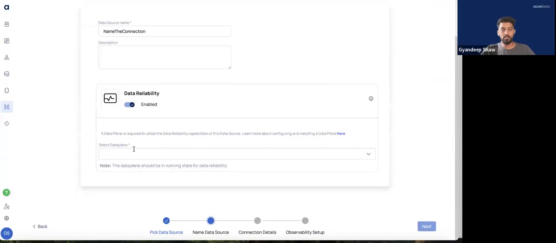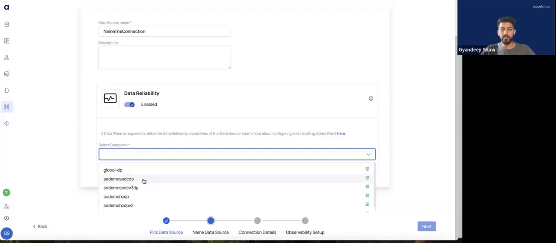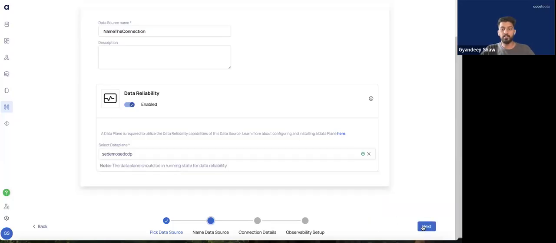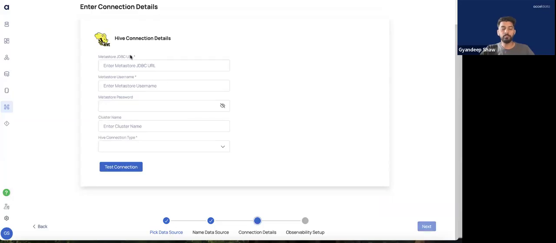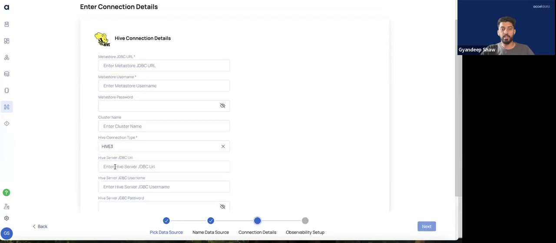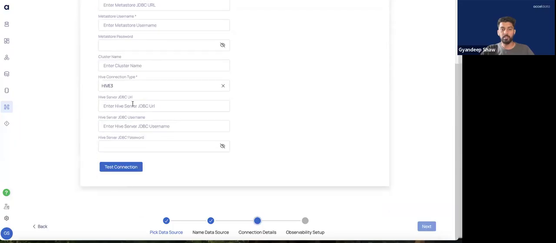As soon as you enable this, you will be asked to select a data plane because we are registering the connectivity between the data plane and the data source. You select any one of these, right? And then you go to the next. After that, you need to provide the JDBC URL of the metastore, username, password, the cluster name, and the Hive connection, whether it is default or Hive 3. If you're giving Hive 3, then it asks for the JDBC URL of the Hive server and the credentials like username and password for it.